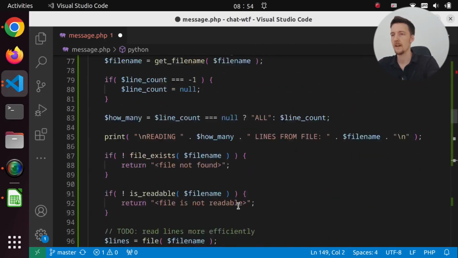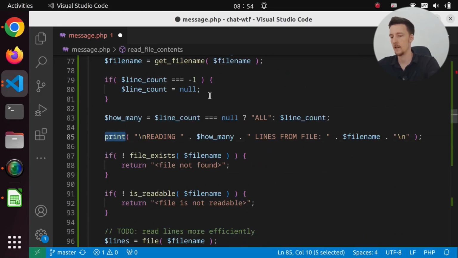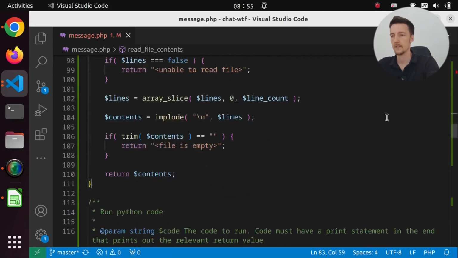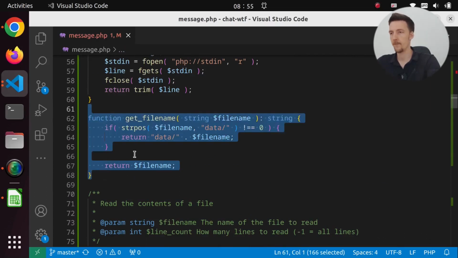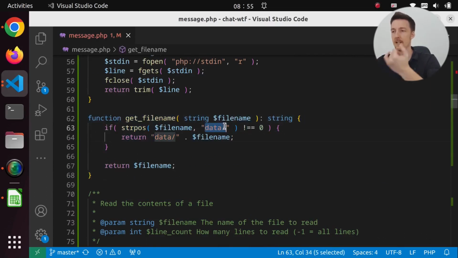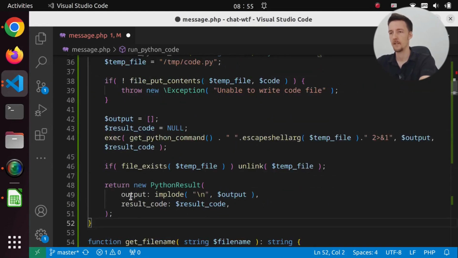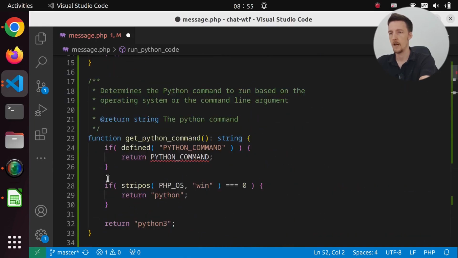Great. So then we have read file contents, and this again, I will put error log. And that should be fine. And get file name is from data. And for now, that is fine as well. We have to figure out where the data will actually be ultimately. And we don't need the input function. And this should be fine. Run Python code. And we don't have this Python command constant.